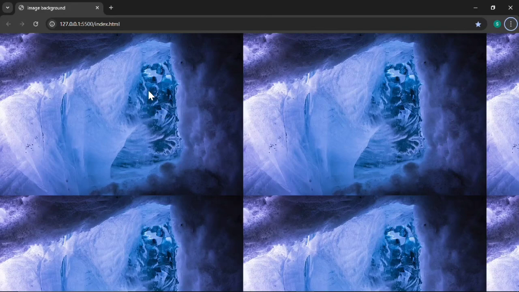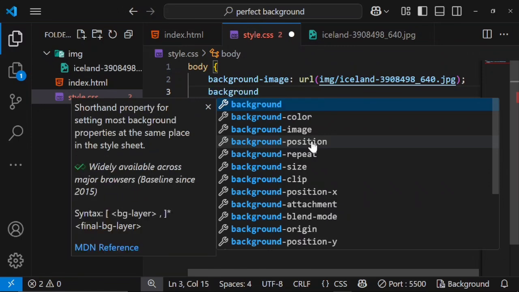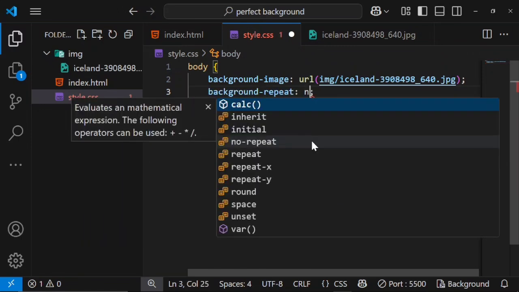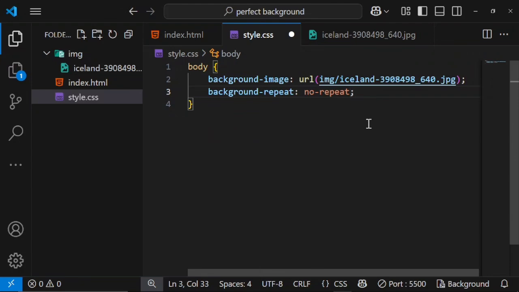We want this particular image to cover the entire page on its own. So we are going to continue with our styling. We can remove the repeat by saying background-repeat and say no-repeat. Okay, and then we can save that and see what's happening. You can see now the image is only one, but it is attached to the far top left corner. That's not the case. We want this image to cover the entire page.